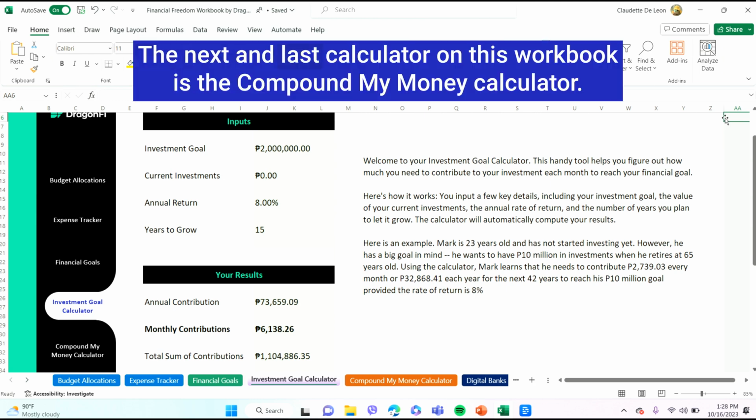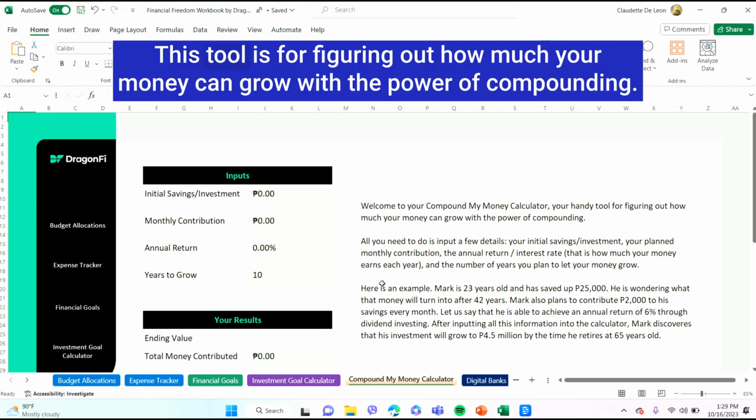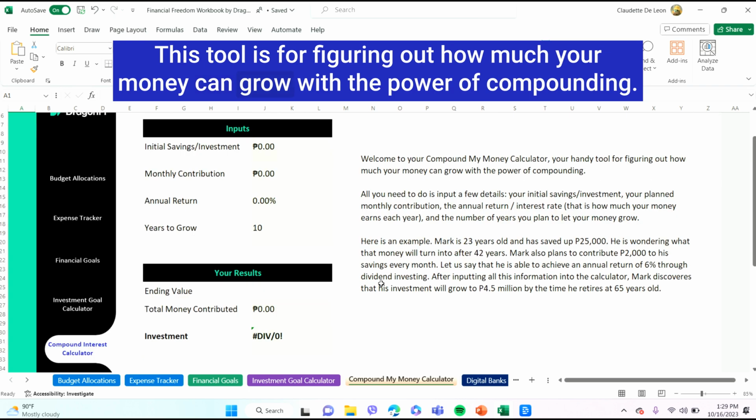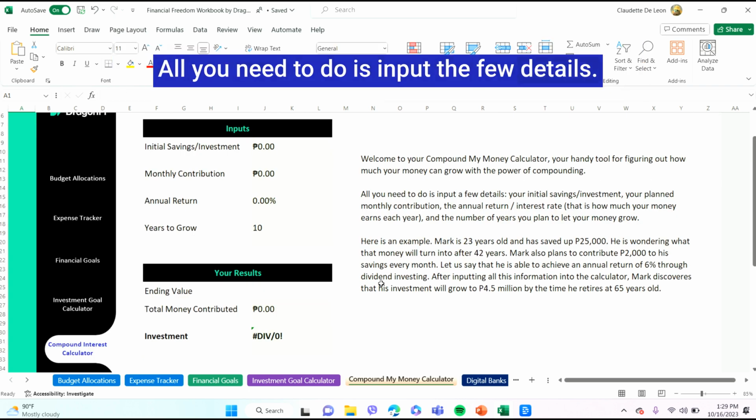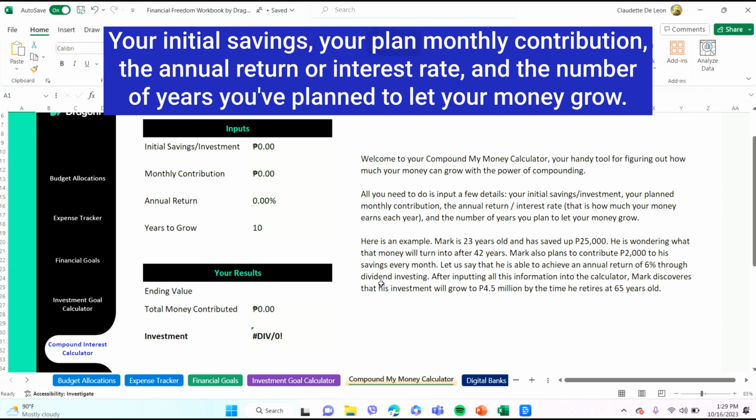The next and last calculator on this workbook is the Compound My Money calculator. This tool is for figuring out how much your money can grow with the power of compounding. All you need to do is input a few details: your initial savings, your planned monthly contribution, the annual return or interest rate, and the number of years you plan to let your money grow.